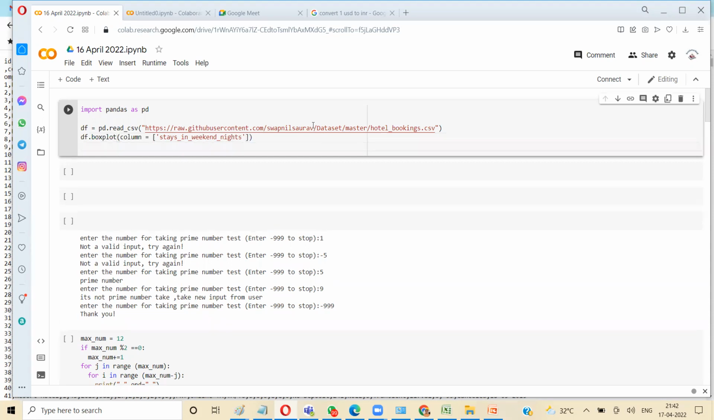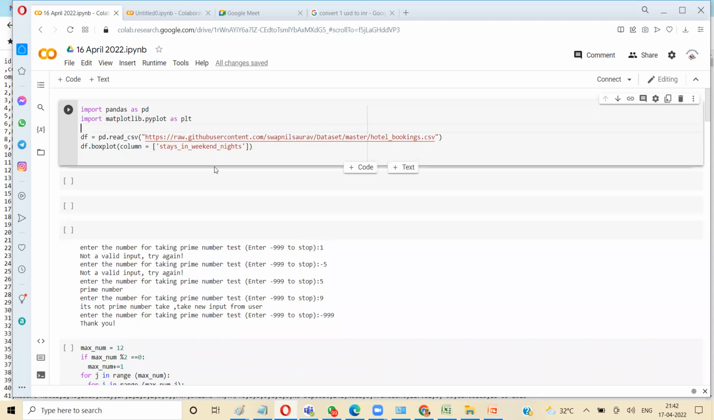And is box plot a part of pandas? Yes. Okay, and here we will import matplotlib, right? So import matplotlib dot pyplot as plt. And now here I will say plt dot show.